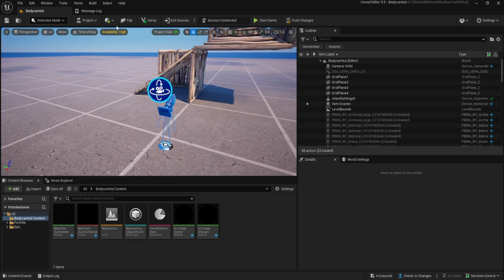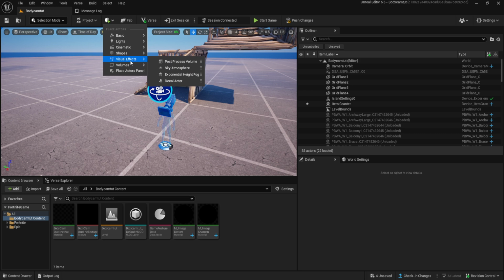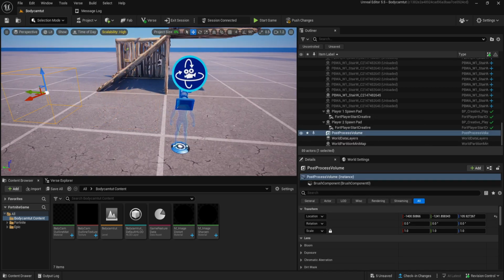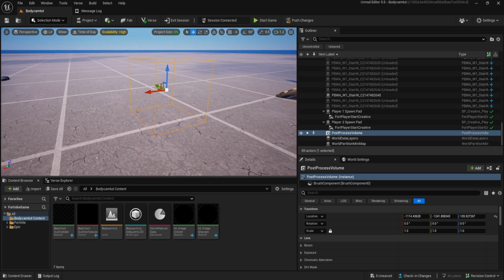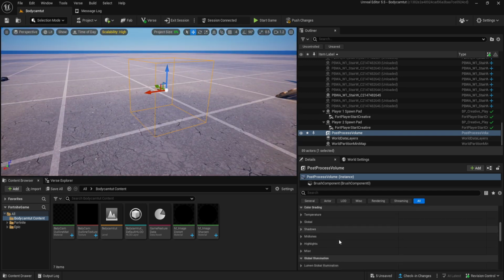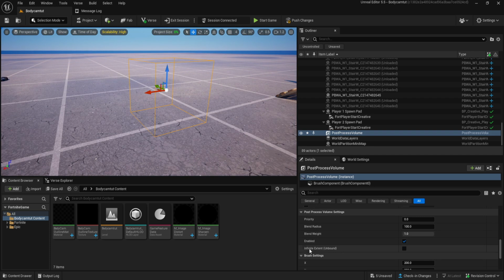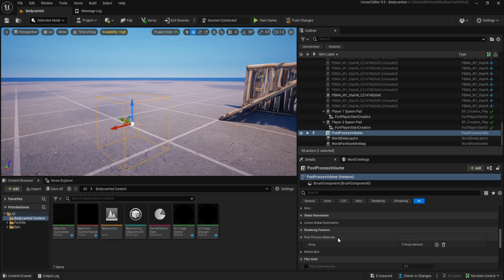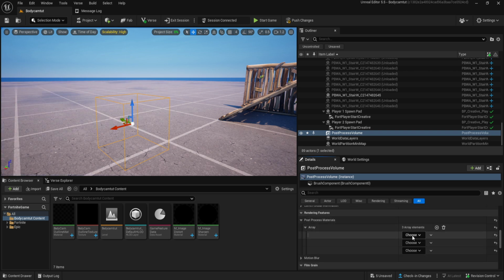To actually use these, click the little drop down here and go to volumes or visual effects and click on post-processing volume. This will make a volume appear in your game. In this, the first and most important thing you want to do is scroll all the way down until you see infinite extent. You want to enable this so that it'll affect your entire map. Then the next thing you want to do is actually go to your post-processing materials and you want to add 3 elements. Once you've added these 3, click on choose and select asset reference.